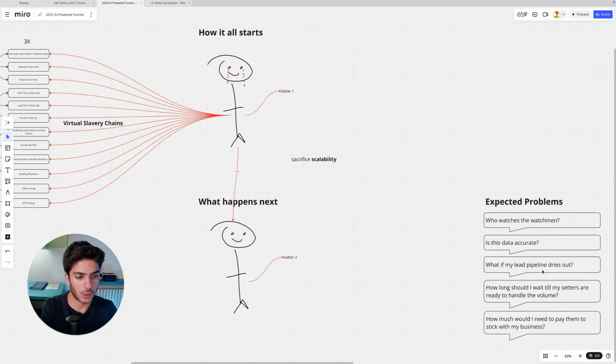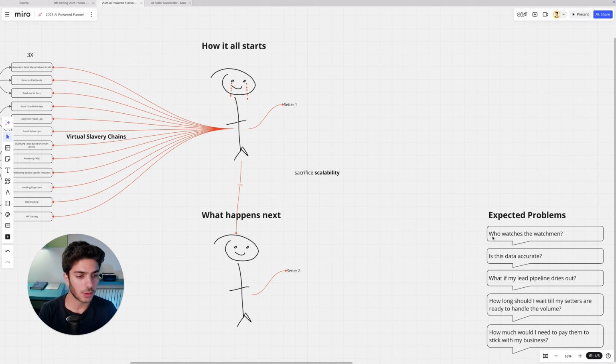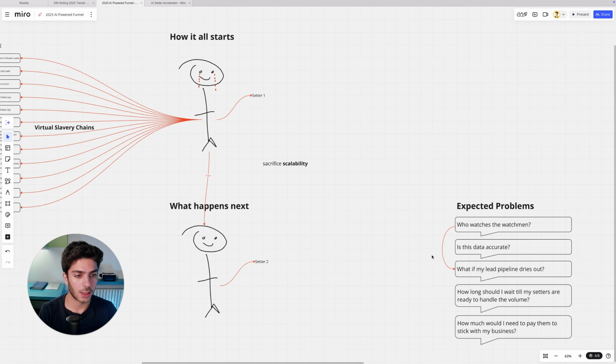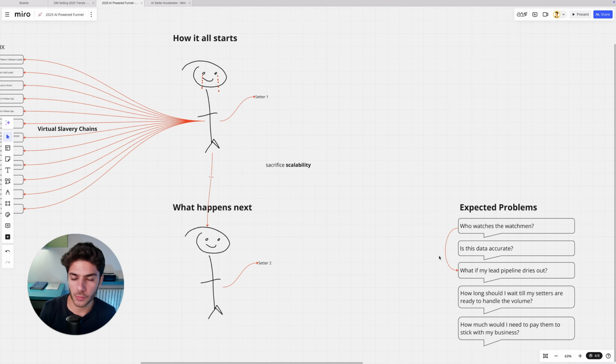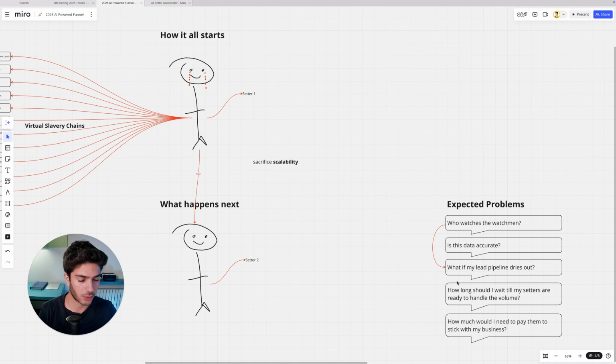Third one is, what if my lead pipeline dries out? Well, you risk losing the second setter and even the first setter. And oftentimes this kind of problem leads to this one, where you get so busy trying to micromanage your setters and revise the conversations and all this stuff that you forget or slack on doing the tasks that will get you more leads in, which was your original goal in the first place. You wanted to get in more leads and your setters would handle all of them. But again, this kind of leads to this problem.